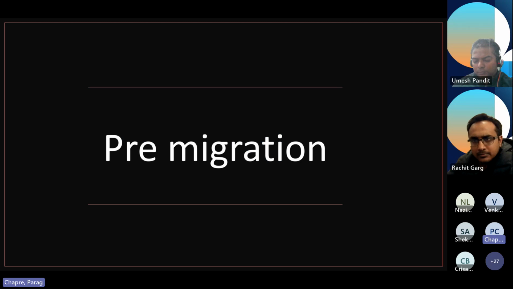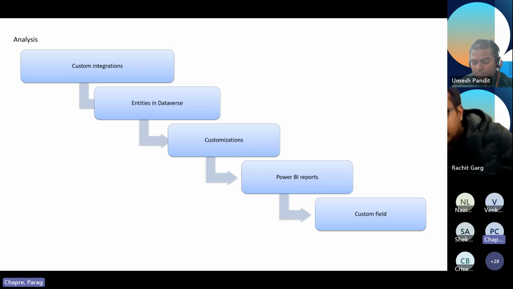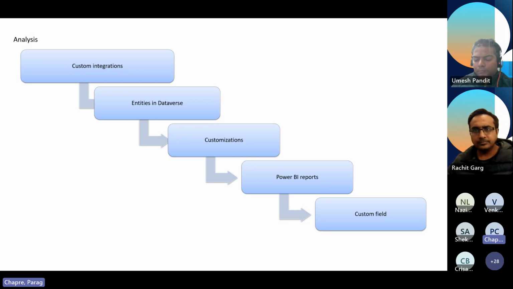Let's see the pre-migration steps. Before you start your migration, first you have to analyze your system. First, check how many custom integrations you have in your system. What are the entities you are using? Are you using the Dataverse entities or the custom entities? What are the customizations you have in the system? For example, you created some Power Apps or Power Automate or integration with third party.